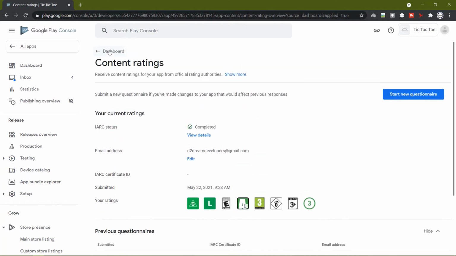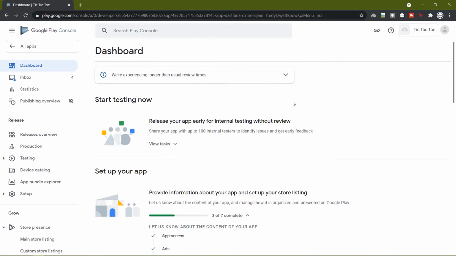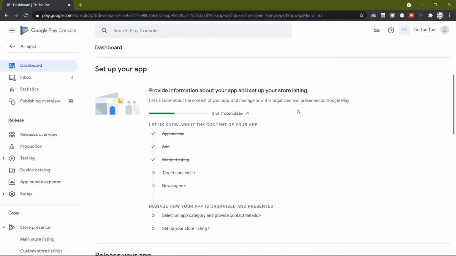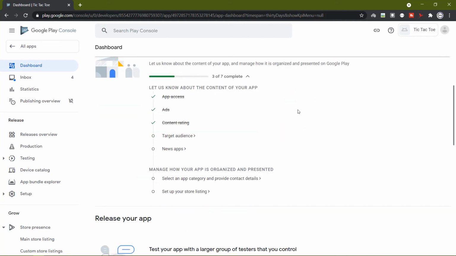Now let's go back and complete all other steps. Now here we have to select target audience. It means we have to tell Google who can download our app. So click on target audience.